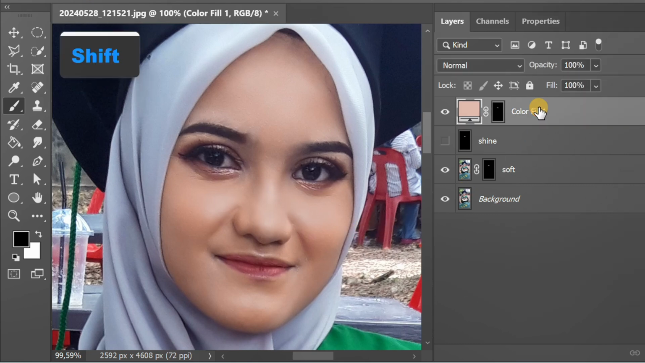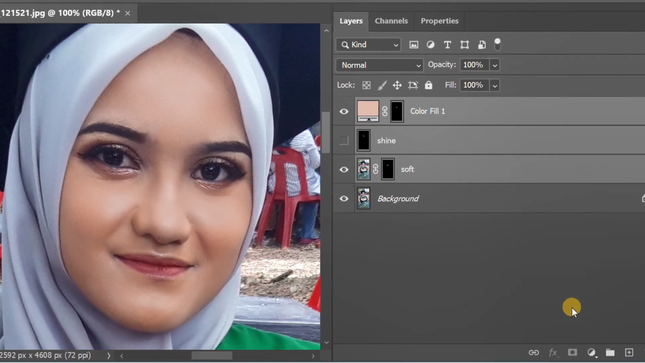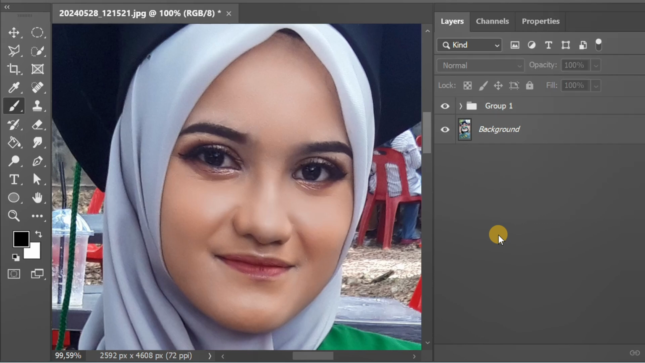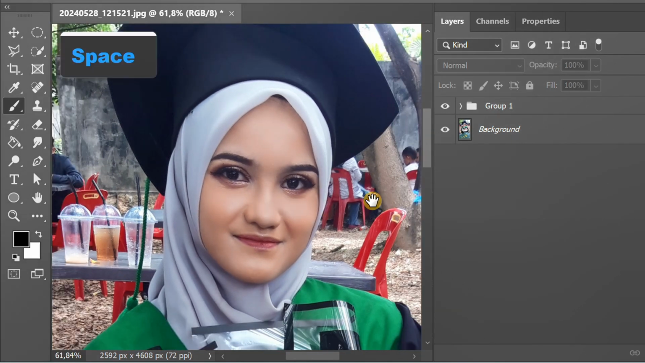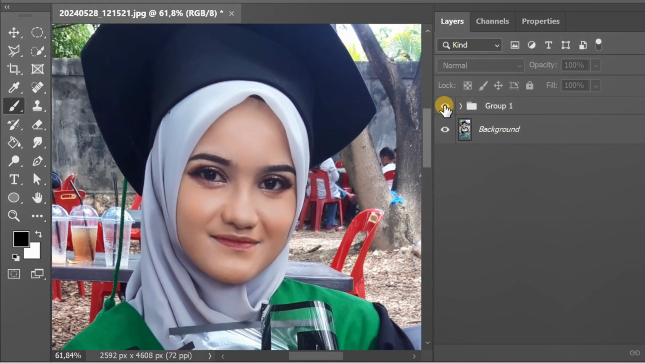Finally, select these three layers and group them. And this is the result.